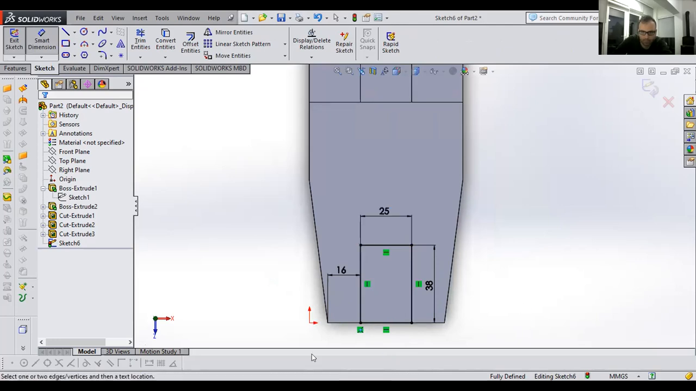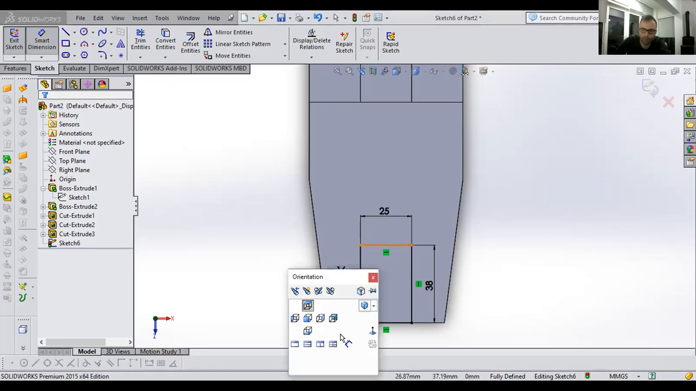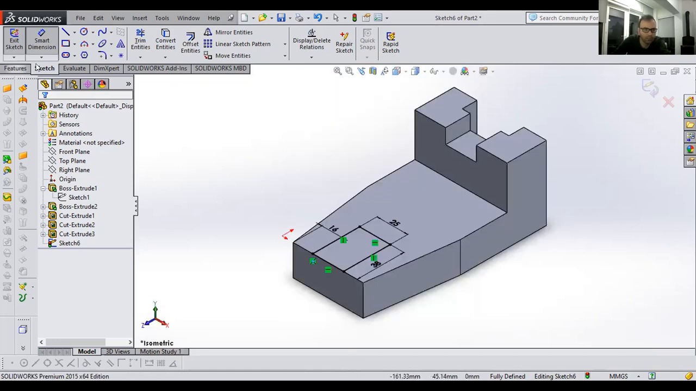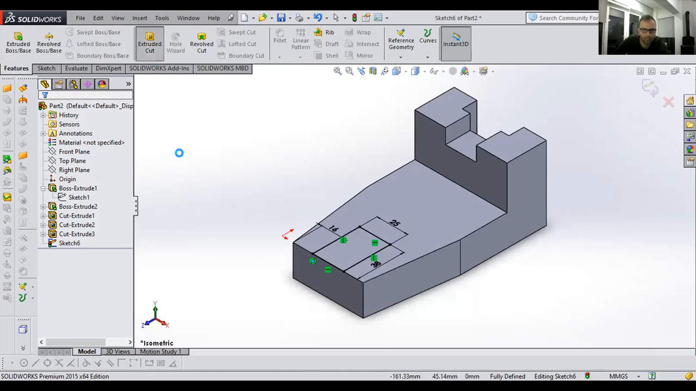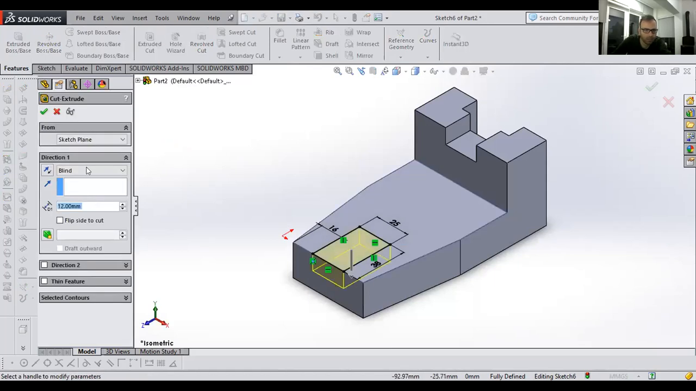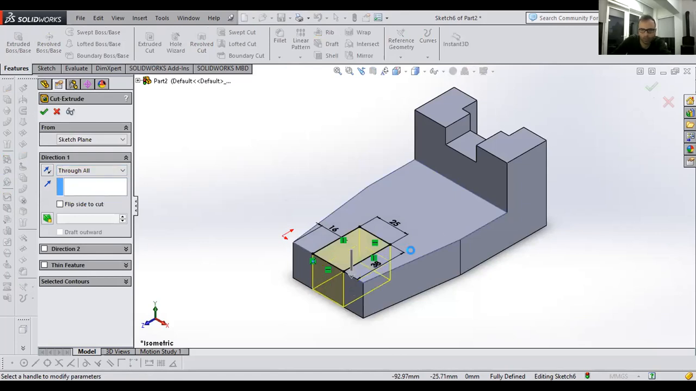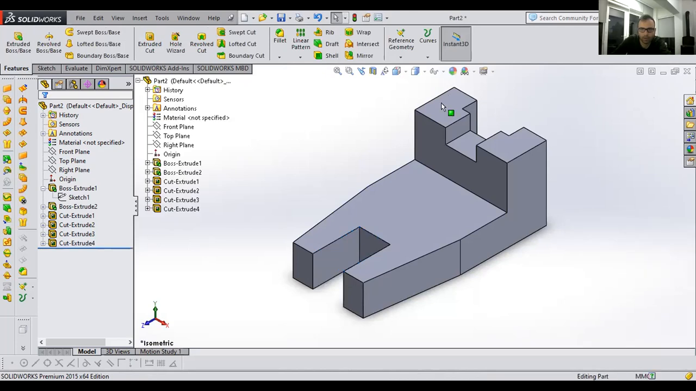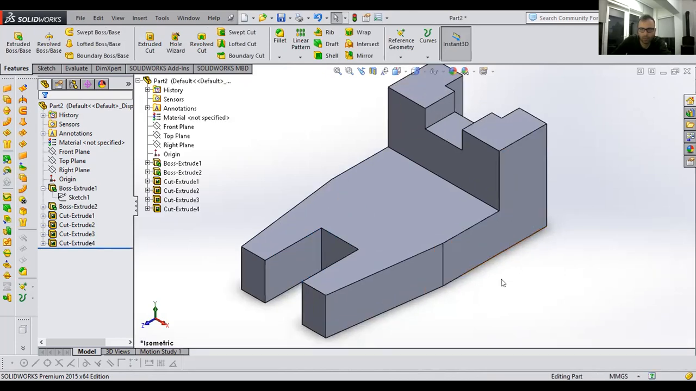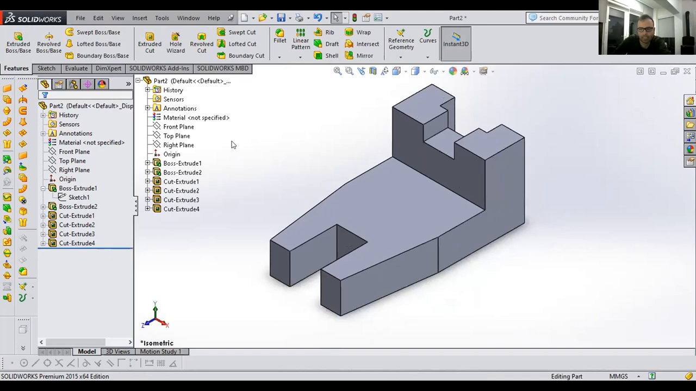This one is 25, this one is 38. And isometric, we have the part, feature, extruded cut, and I'm going to use through all as given on the paper and confirm. Now this is the end of part 1. Now I'm going to show you 2 parts. This is the part which we made in SolidWorks.